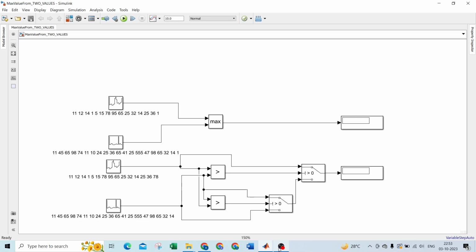If you saw the previous video, we found the minimum value between two values by using the basic blocks, which are nothing but the relational operators. Many times in interviews, the interviewer will definitely ask you to find out, if you have one input and you have to find out from these two inputs, which value is greater than or less than.